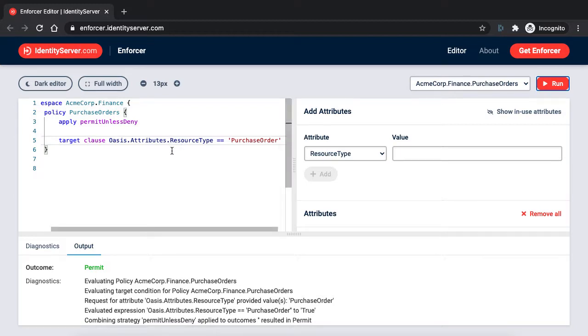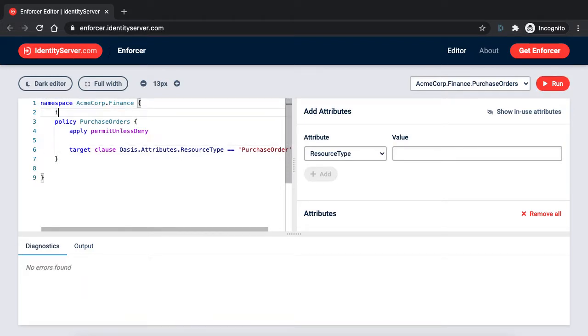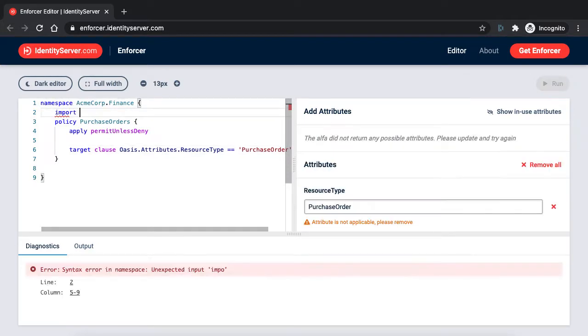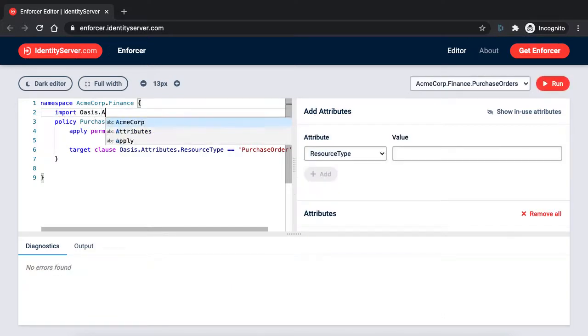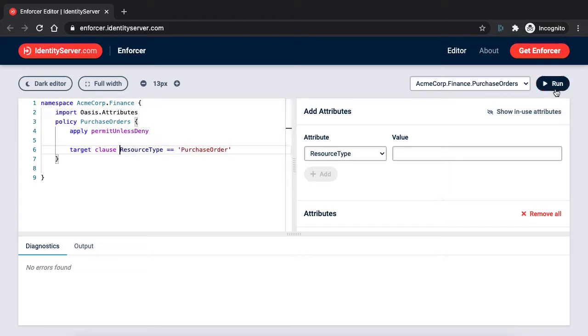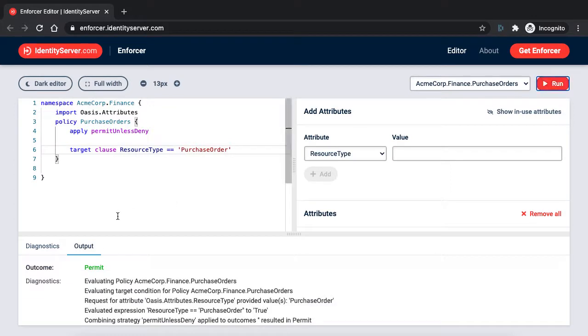Okay, so what about this fully qualified name here? Rather than having to type fully qualified names every time, we can import a namespace. So here, I can say import oasis.attributes, and then I can lose the fully qualified name. And if I run this again, we'll get permit again. As we are specifying the target for the policy of purchase order, we're running it against a purchase order based on the attributes, and we have the permit unless deny combinator in place.